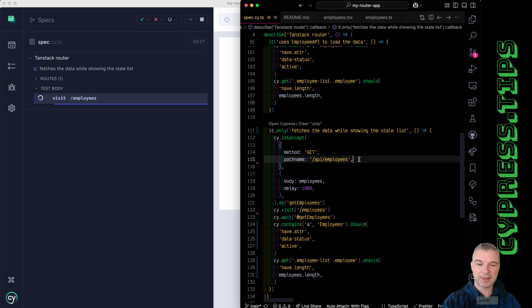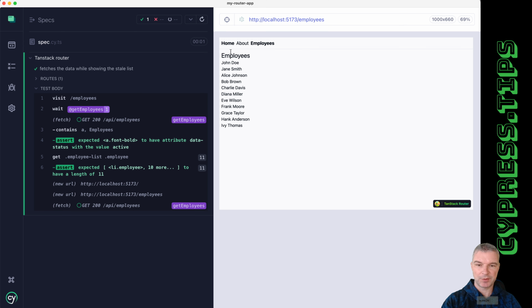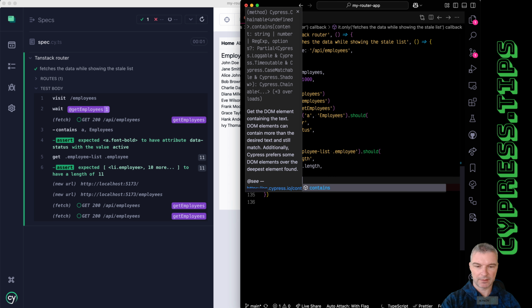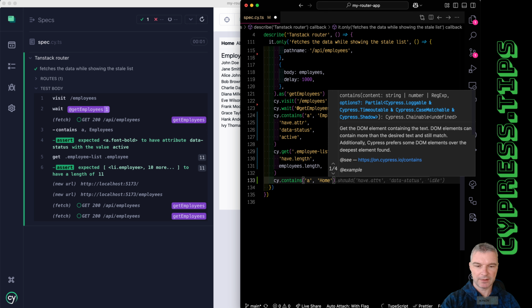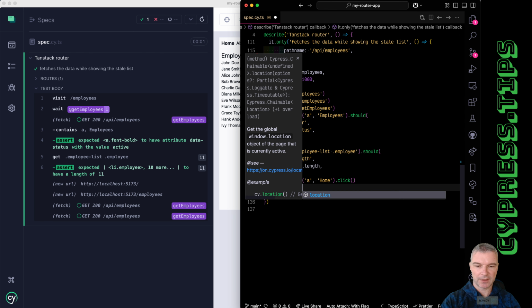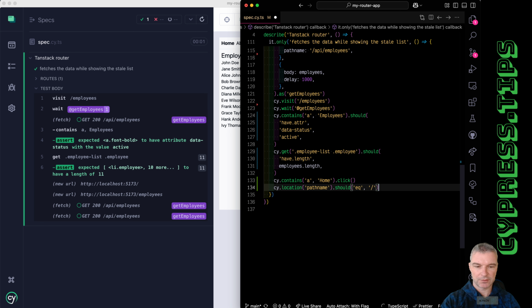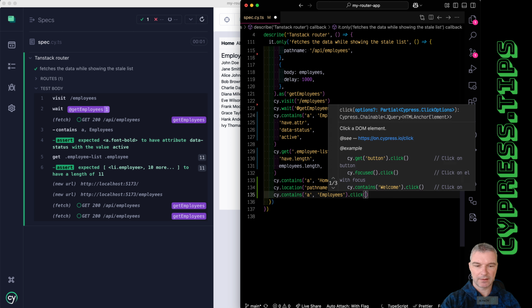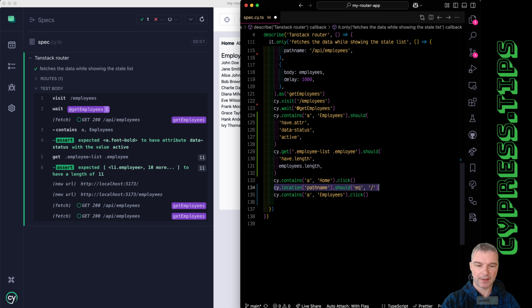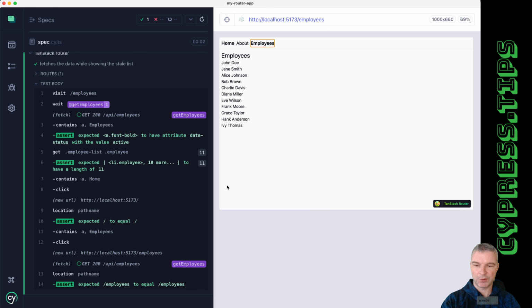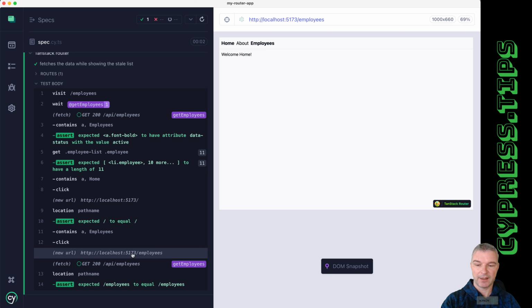All right, one other thing that I want to do here is that I want to return a different list when we, okay, so we need to go back to the home tab and then to the employees tab. So we can get a home link, click on it, confirm location, path name should equal root, then click back on the employees and confirm that it's employees tab. So we go to the home page and then go back, and you can see the employees request again happens. So the first one and the second one.